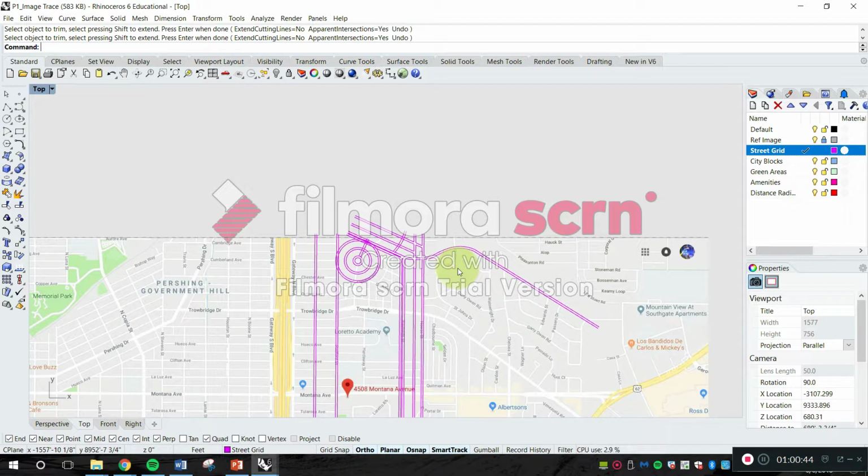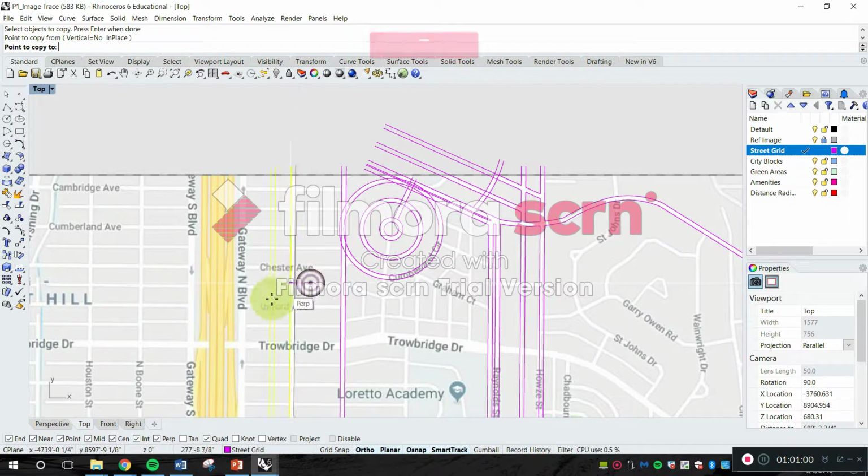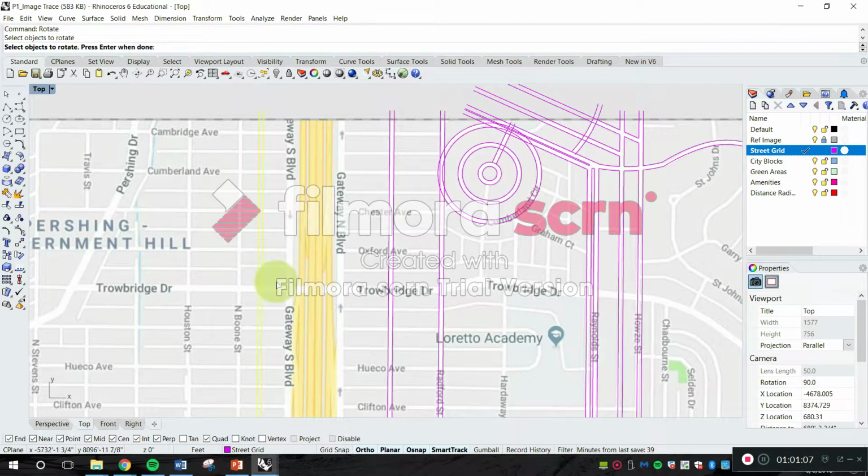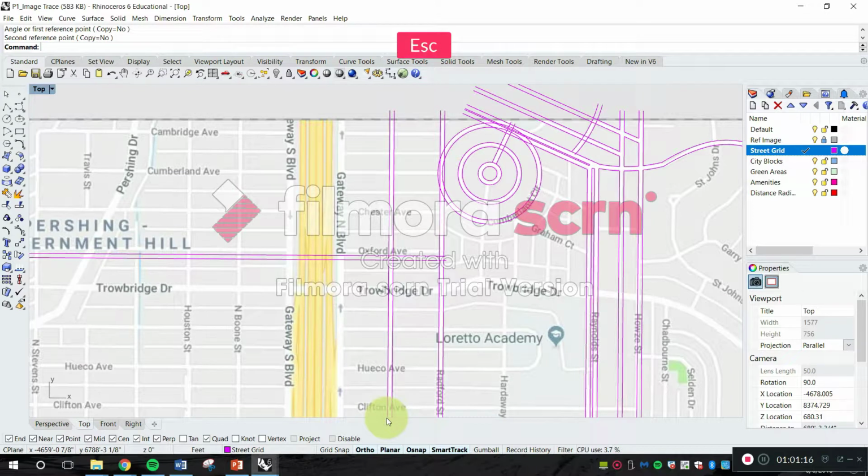But ultimately, this is an ultimate practice with copy, move, trim, offset. Oh, how about rotate? Actually, let's talk about rotate. I'm going to copy this set of parallel lines off to the side right here. I'm going to type rotate, enter, select the lines, enter, and I'm going to rotate them 90 degrees with my ortho on. So I rotate them 90 degrees. Why would I do that?